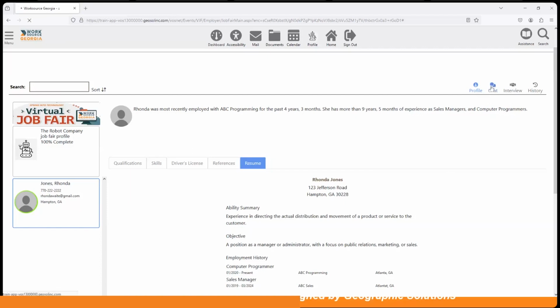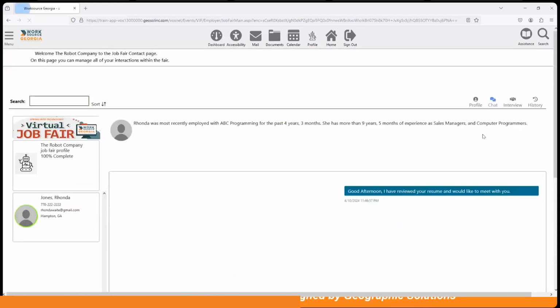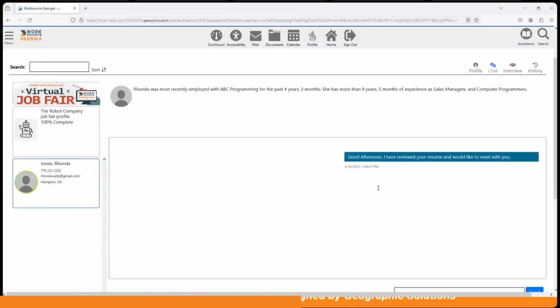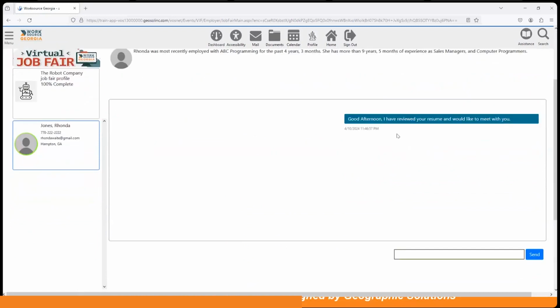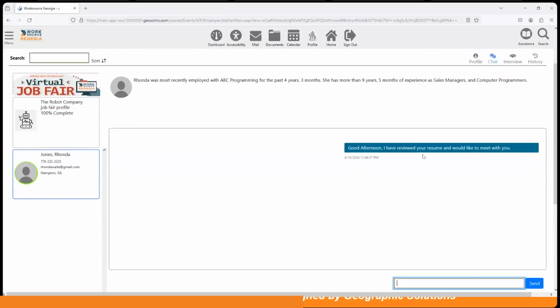Now, the job seeker and employer can communicate with each other through this chat feature. So in this example, this employer went into chat and they sent this individual a message, and they just come down to the bottom and they put their message in and they hit send, and it's going to send a message to the job seeker.